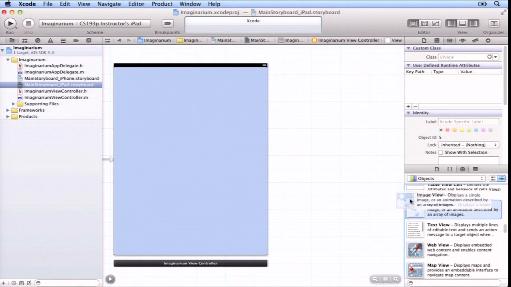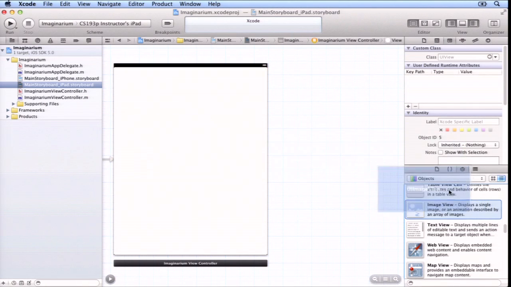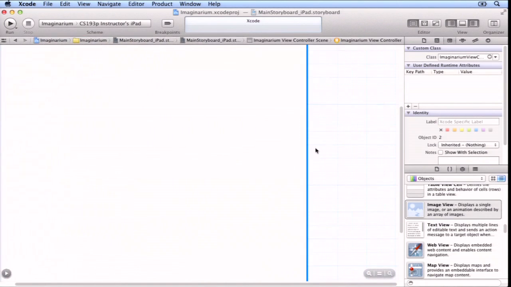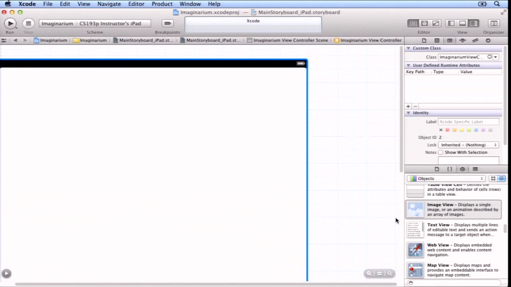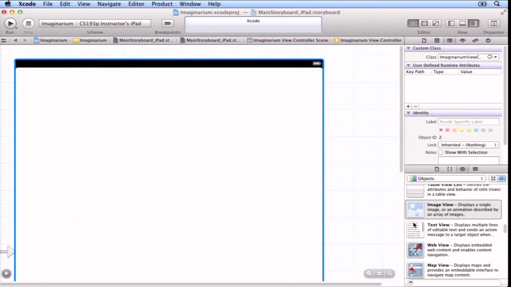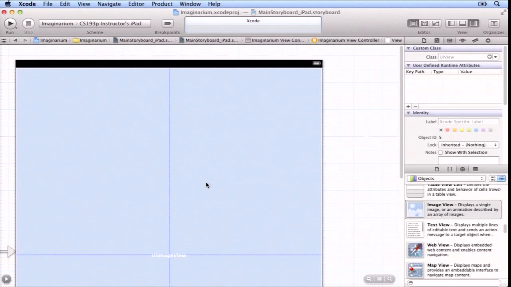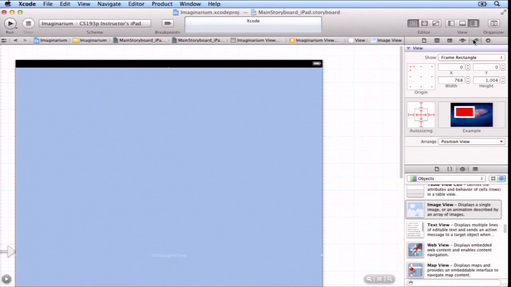Displays a single image or an animation sequence. So I'm going to drag this in here. I have to zoom in. You've probably learned by now that you can't drag things into your view controllers unless they are full size, right? I'm going to make it so that it goes all the way to the edges. I'm going to check my struts and springs. It might be a good idea to get in the habit of checking its struts and springs every time you drag a view out. So this is set to stick to the edges, which turns out to be exactly what I want.